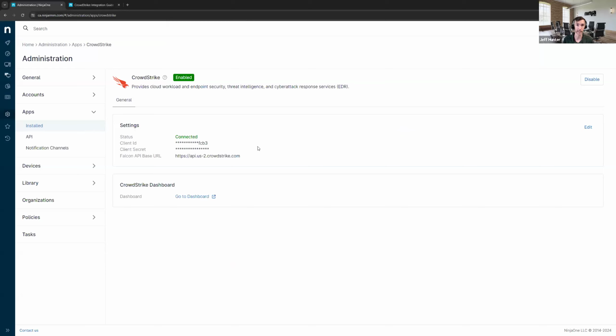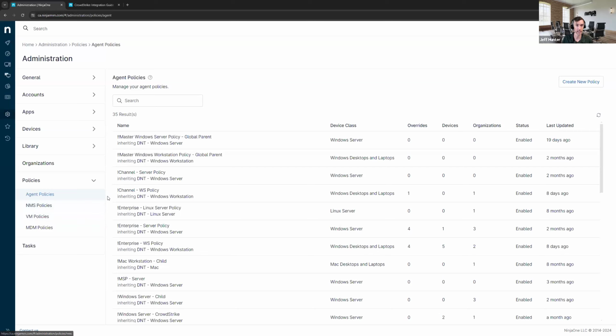I'll pause here briefly to discuss policies for anybody who's not familiar with that concept, but they are the engine that makes NinjaOne go. They're the lifeblood of the regular day-to-day operation. Most of the settings that you care about from day to day are going to be contained inside of a policy. Let's go ahead and take a look at one of those, and I think you'll see why that policy is so massively important within Ninja.